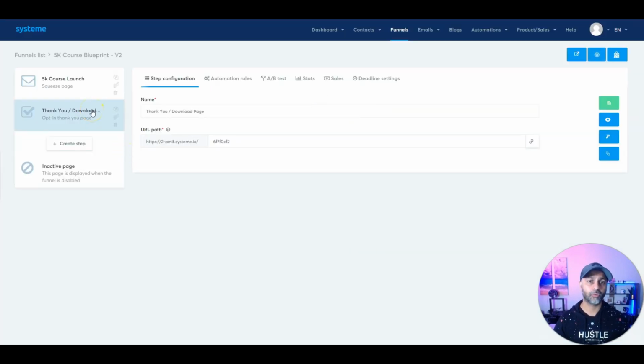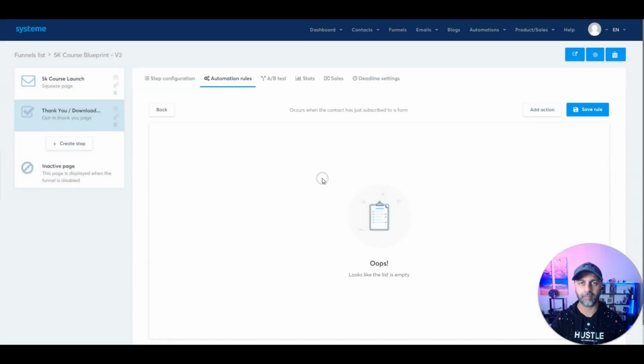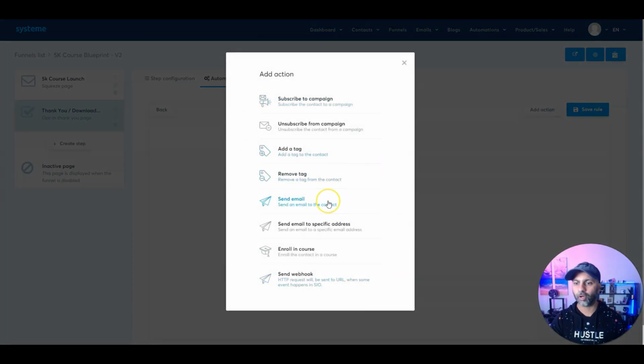Now what I want to do is as soon as someone subscribes to this funnel, I want to send them a welcome email, and I also want to attach a freebie and send that in my email. How easy is it to do that? I'm simply going to go to automation rules, add a new rule when funnel step form is subscribed, which we already discussed in step 1, then add an action of sending an email.